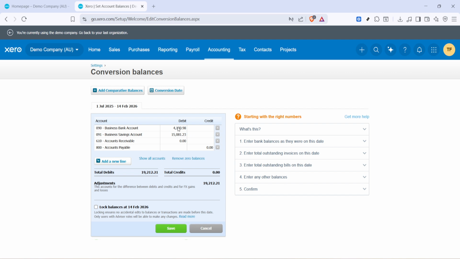Find the account whose conversion balance you want to remove. Click into the amount field and clear the value so the field is empty. Take a second to confirm you're editing the correct account and the correct side, debit or credit, because removing the wrong figure can shift your retained earnings or other balances in ways you might not expect. If your organization uses multiple currencies, make sure you're looking at the right currency line for that account.